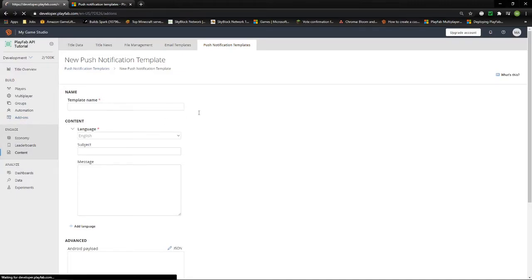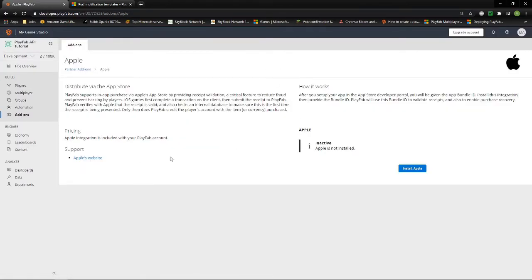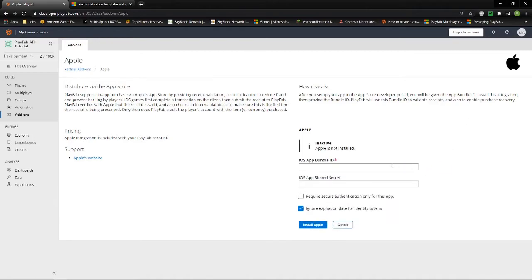Now, if you have a look inside of the add-ons and say go to Apple and have a look at this, you're going to need to have all of this installed first. You're going to need to have the install Apple with the bundle ID that you get from Apple. There'll probably be other things here. Yep, so there's the bundle ID, there's the app shared secret key. You need all of this set up already before you even think about doing the push notifications.